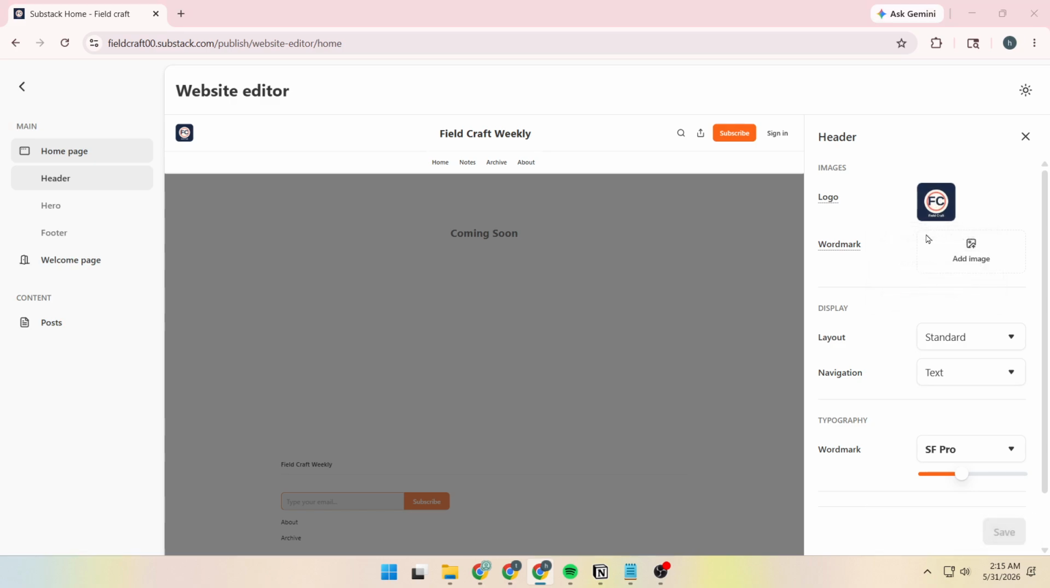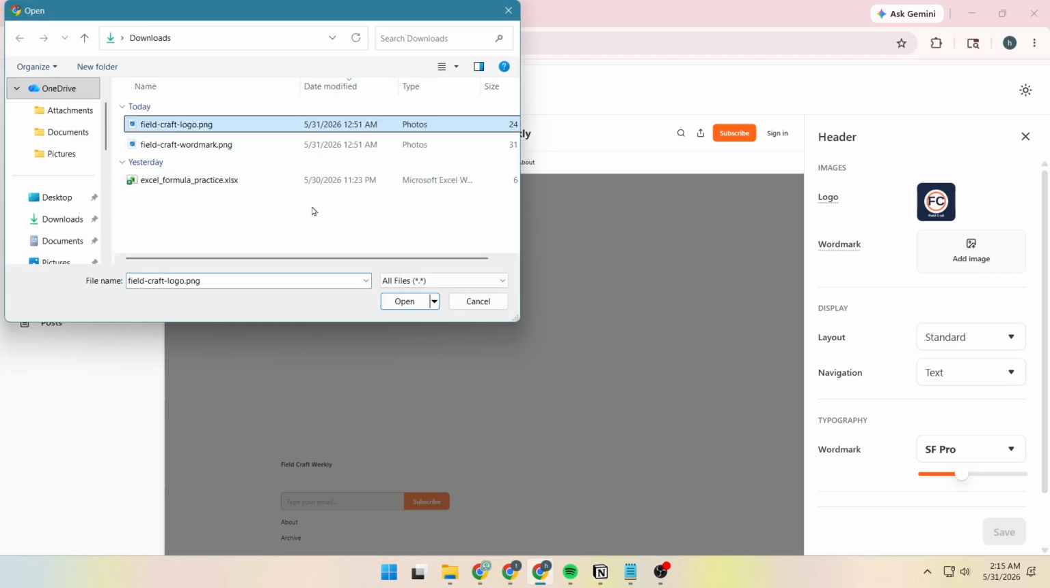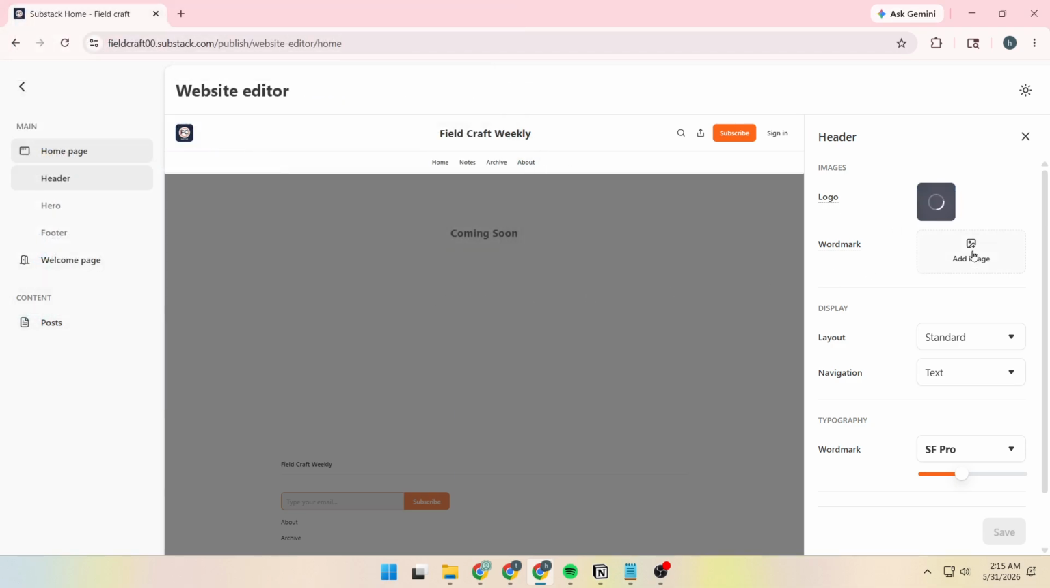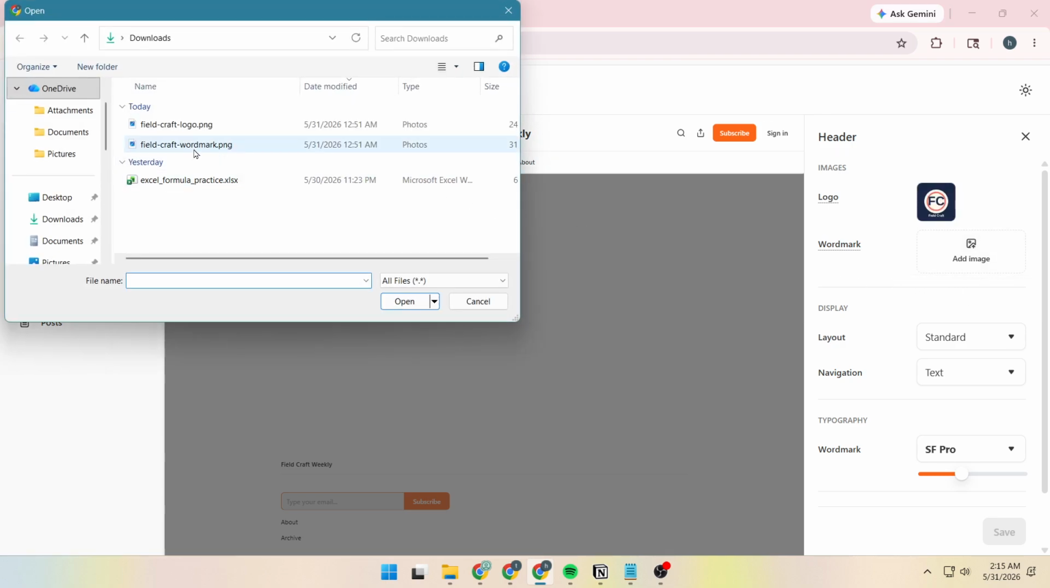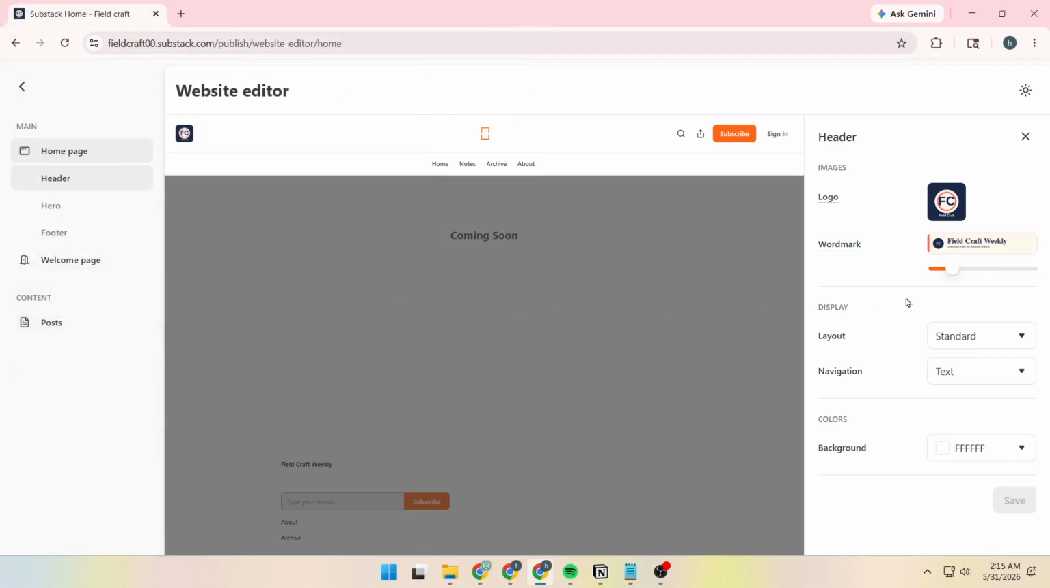Once that's done, click the Wordmark Upload area. This is where the text version of your brand goes. Select the Wordmark file from your files. Click Open in the file picker so it uploads into the Wordmark slot. After both images are in place, move down to the Layout section. Click Standard, which makes the wordmark appear above the navigation bar.